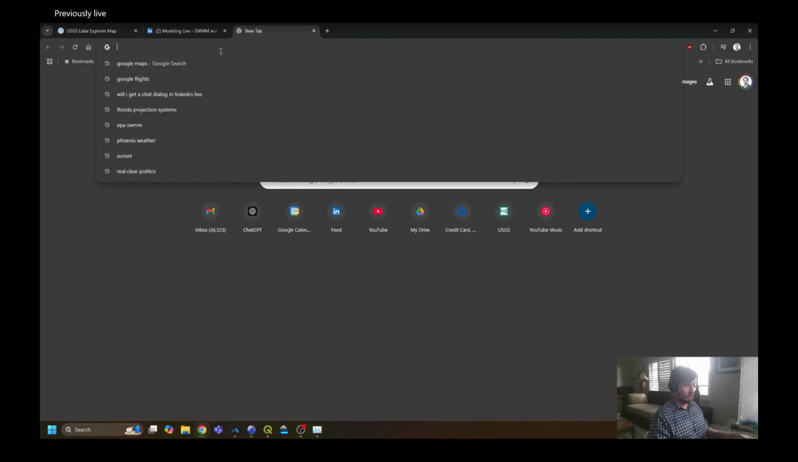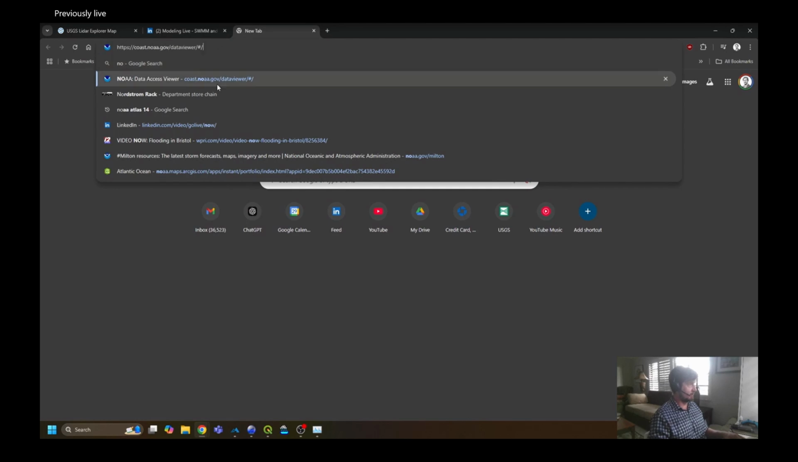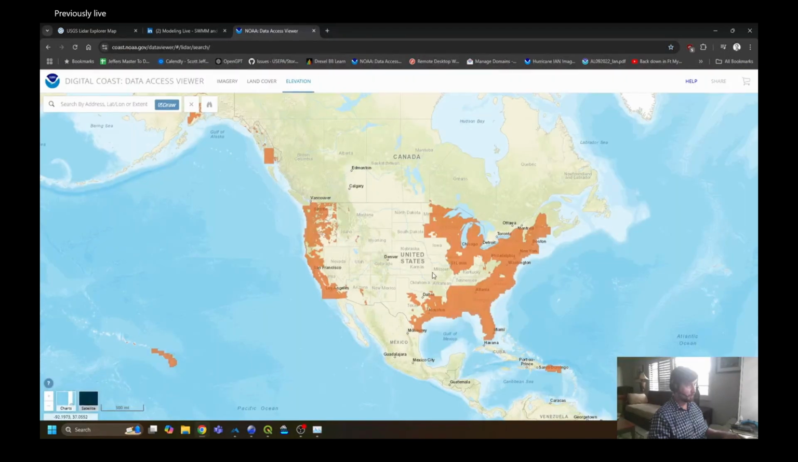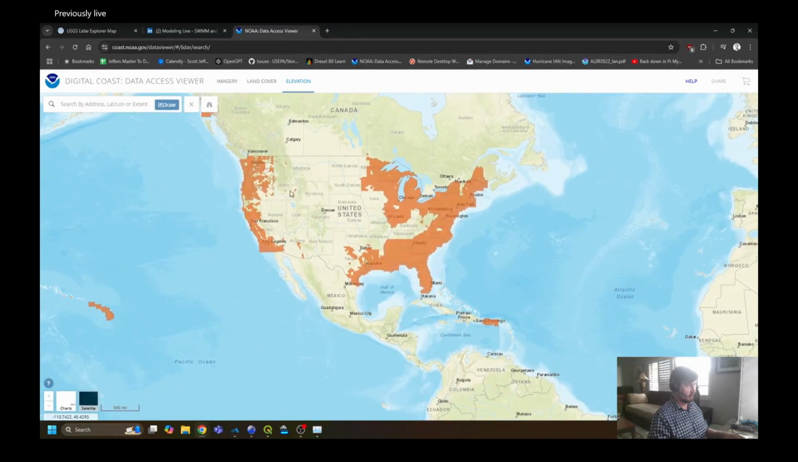The other really nice tool that I use, well, let's see, this NOAA one, Data Access Viewer. This tool is awesome. So I get my landing page. I can get land cover from here if I'm interested in impervious surfaces, really useful. Or I can get elevation. This tool focuses more on coastal regions. The USGS tool will give you more of an area.